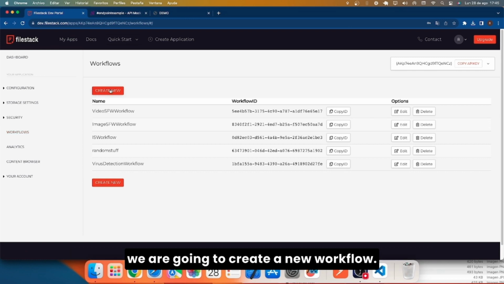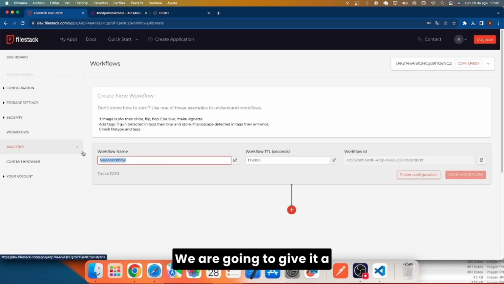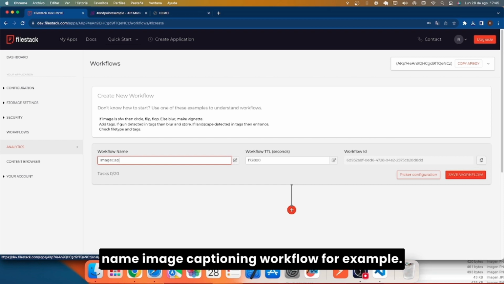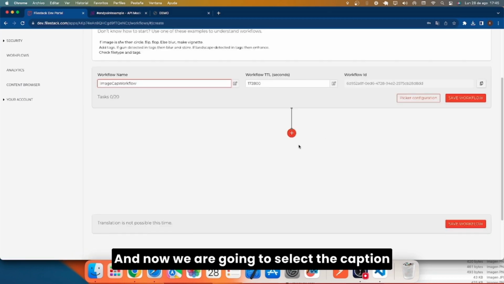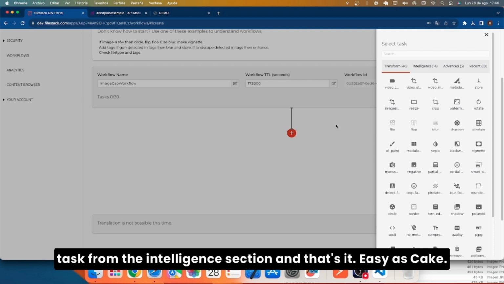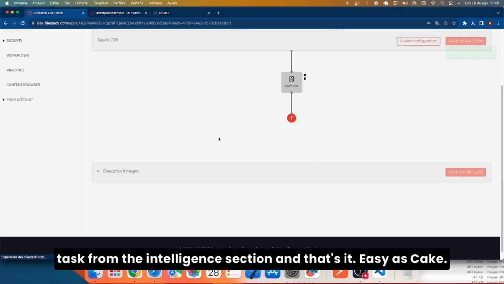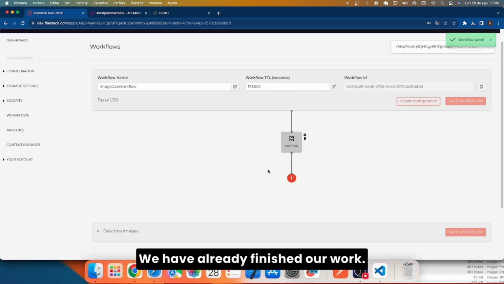And here, we are going to create a new workflow. We are going to give it a name, image captioning workflow, for example. And now we are going to select the caption task from the intelligence section. And that's it. Easy as cake. We have already finished our work.